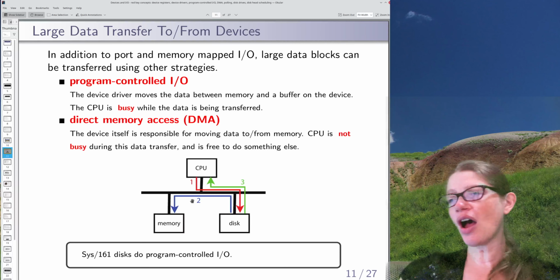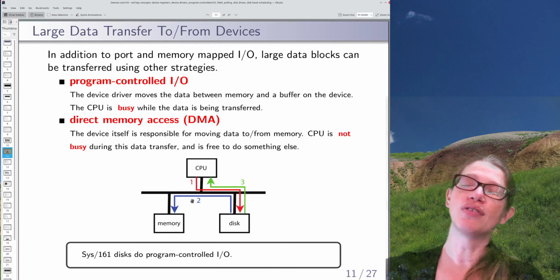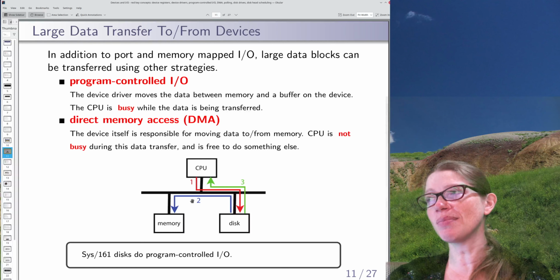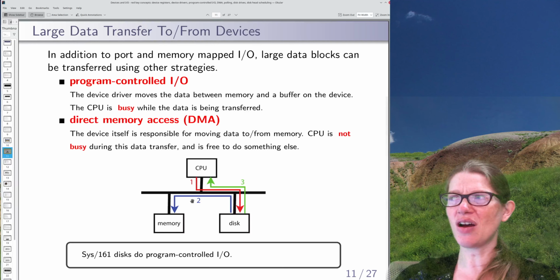So another option is called direct memory access, or DMA. And this is what most modern systems do for larger transfers. It's not to say program controlled I/O doesn't exist on your system. It's just to say, we don't use it that often anymore.